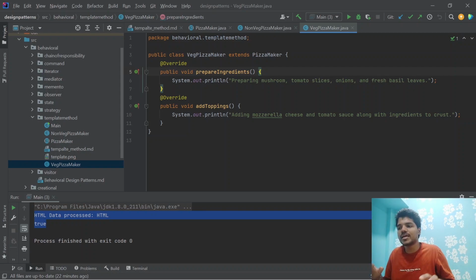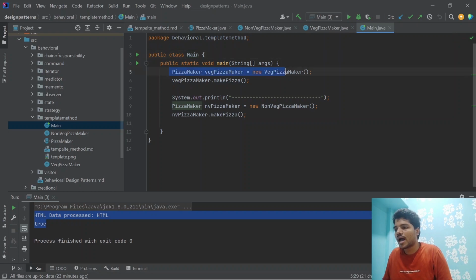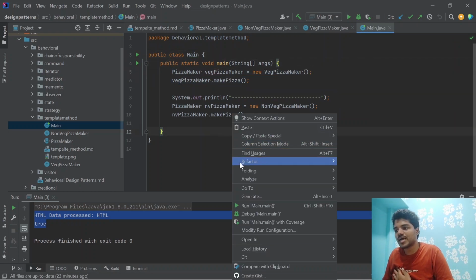So whenever someone makes a veg pizza or non-veg pizza by extending the abstract class PizzaMaker, they are not altering the basic algorithm structure. They are just overriding where we can customize things. If you see the main method, I make a veg pizza, and I make a non-veg pizza.